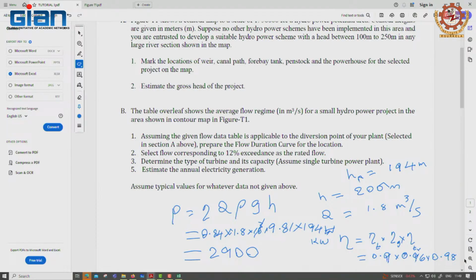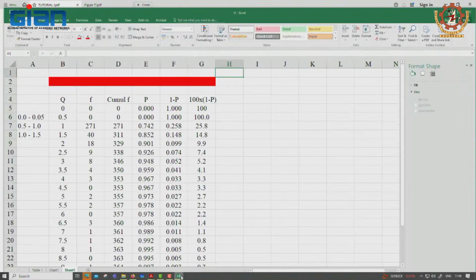0.96 into 0.98, that is the transformer efficiency into generator. We will assume that to be constant, but the turbine efficiency we can't. Efficiency of generator plus transformer, how much is it? 0.98 into 0.96, 0.94. We will keep it because we might need that, right.